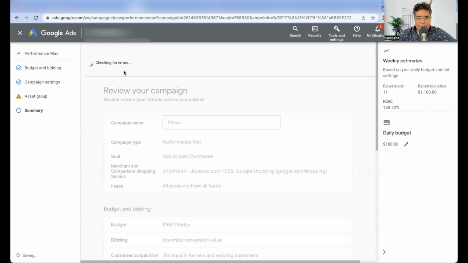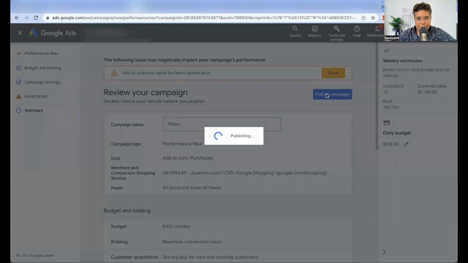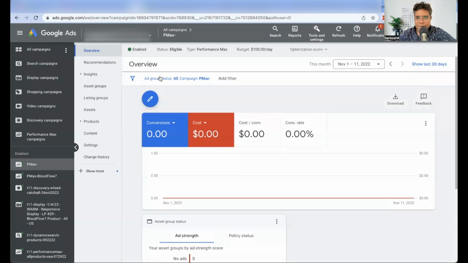So let's give it some time. Come on, Google Ads interface. You can do it. Yes, you did it. And just hit publish campaign. Ignore this fix it error about adding the audience signal. And there you go. Feed Only Performance Max campaign is created. That's all.